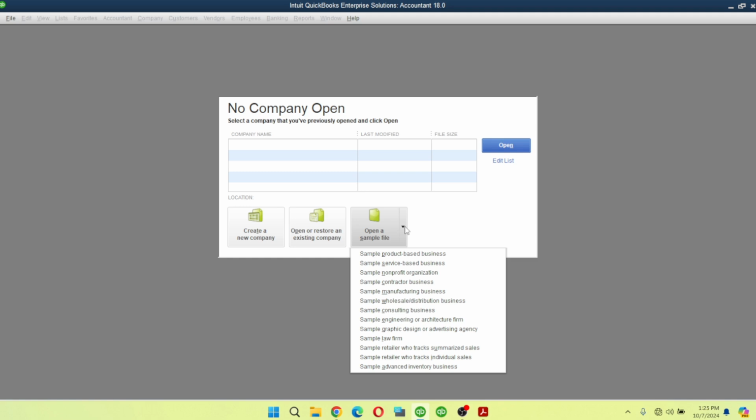Because it will have the inventory, it will have the customers, it will have the employees. It will also have the vendors. All these things are things we need to know in QuickBooks.